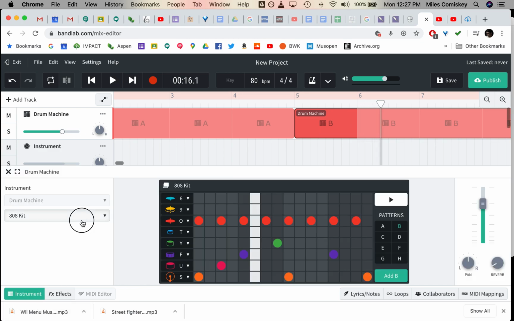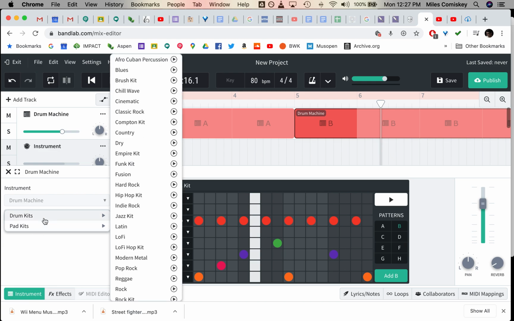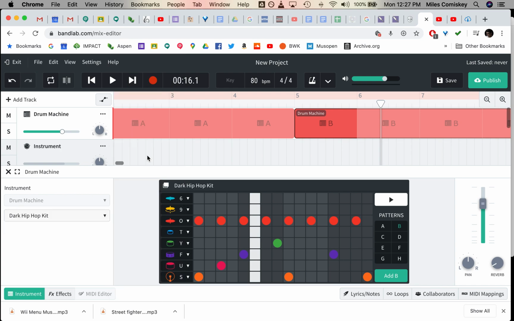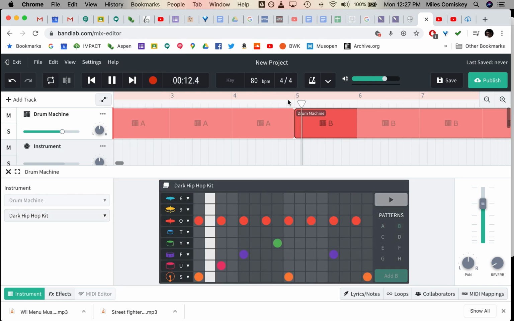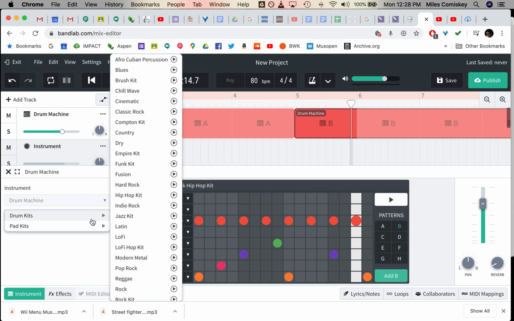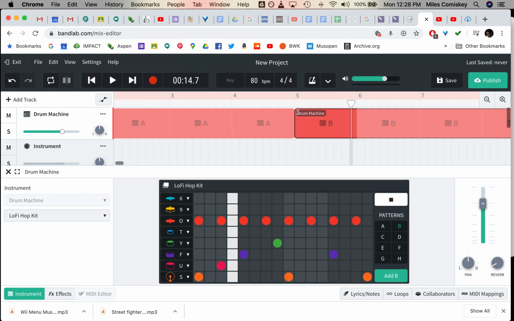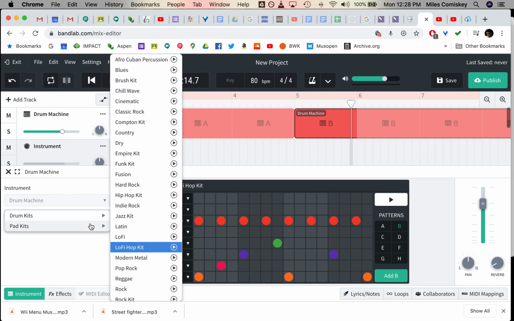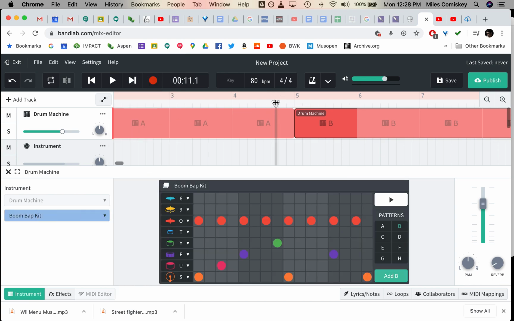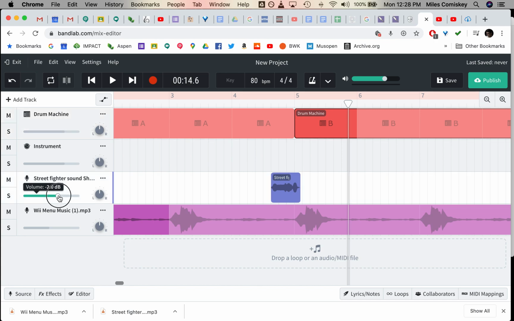Let's say I wanted to change this drum kit. These are the acoustic kits. The pad kits are like the, let's try dark hip hop kit, or like the electronic kits. I don't like that very much. Let's do lo-fi. Nope. Okay, I need to not worry about this. Boom bop, boom bap. Sure. This is a little bit loud, the Street Fighter thing now.